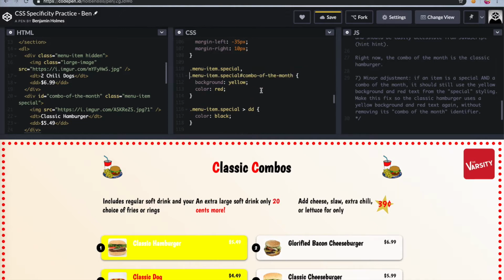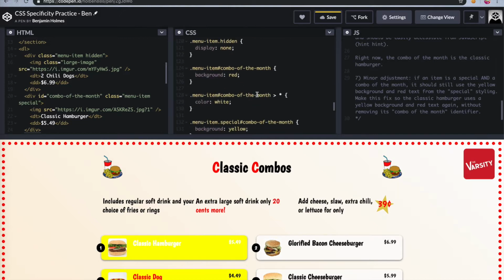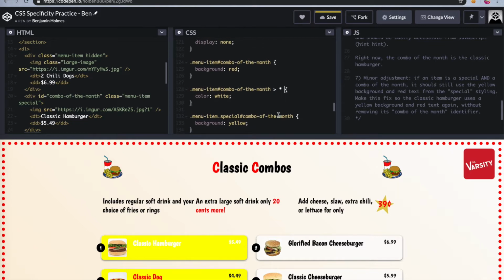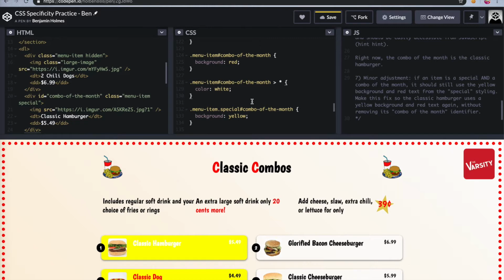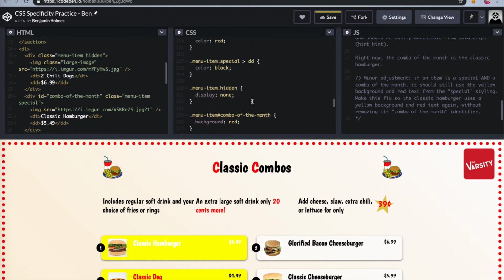And I'll use an enter key to make that a little clearer. So I want to apply this rule set to both of these, and I don't want anything else to change. Now, we still have this stuff going on, where the background red's being overwritten, but now we're saying anything that's a combo of the month and all the children should have a color of white. And that's kind of annoying. We don't really want that.